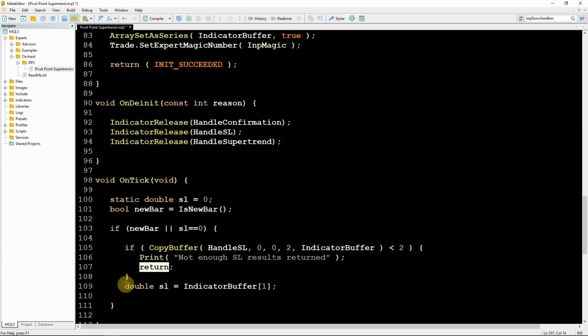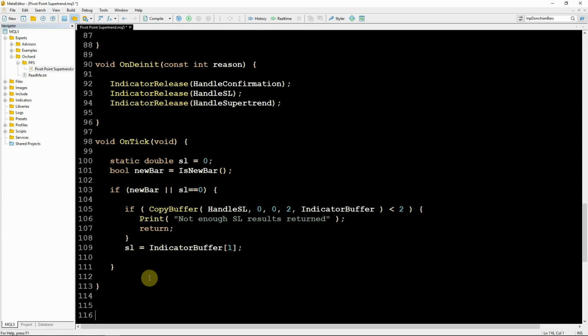If I get down to this point, then I've managed to call the copy buffer successfully, indicator buffer has the values, and I simply get the value for bar number 1 by saying SL equals indicator buffer 1, and that gets the value for the stop loss from bar number 1. I'll just create this isNewBar function, I'll put that at the end.